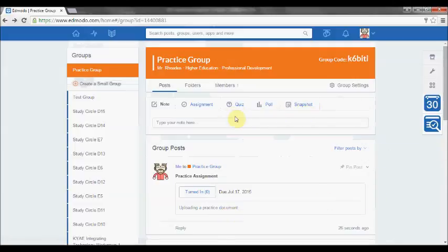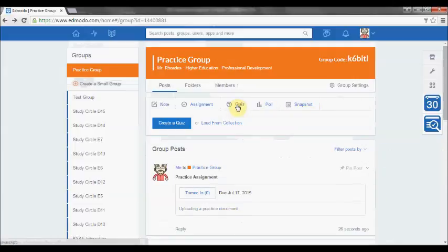One of the last options we're going to go over today is how to make a quiz. So you can get some nice, quick, formative assessments from your students right in Edmodo. And you'll see when you hit quiz, it's a little different. It doesn't let you do it automatically. You can load a quiz you've already made from your collection, or you can click the big blue button to create a quiz.